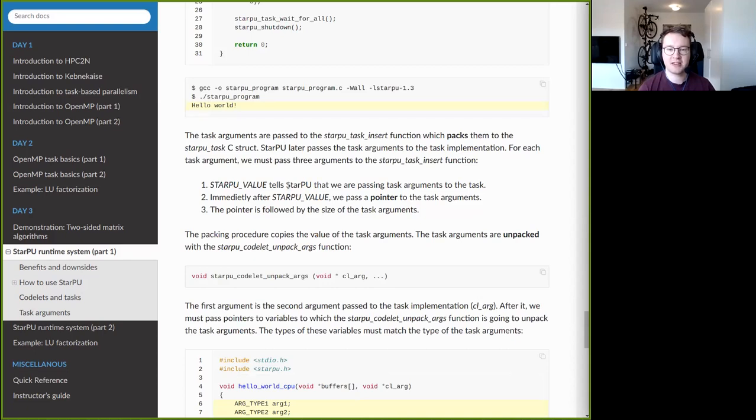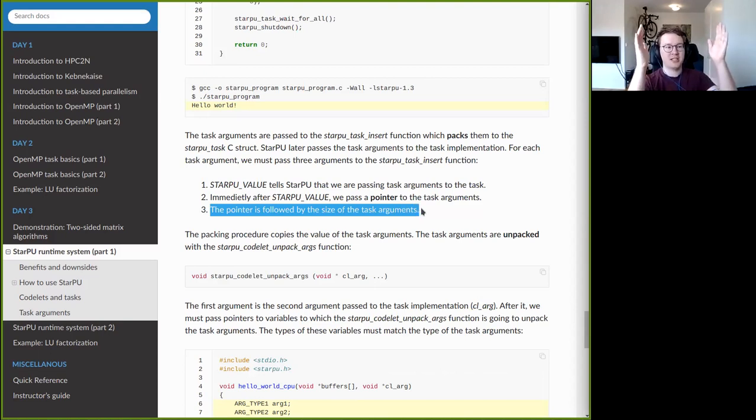This is just explaining things in more detail. Every time there is a StarPU value, it indicates that there is going to be a static argument passed to the task, and it must always be followed by two additional arguments. The first one is the pointer to the task argument, and the second one is the size of the task argument. So when you submit the task, it is going to take whatever the argument is and use the size to copy it entirely into this hidden underlying object that stores the task arguments.